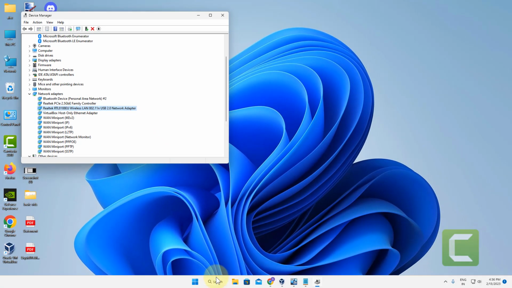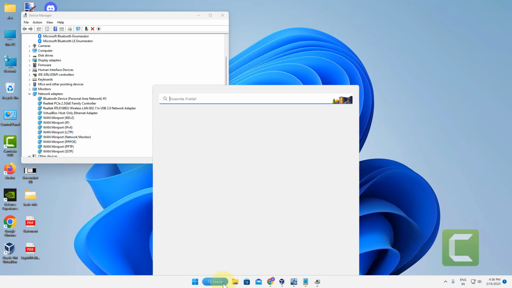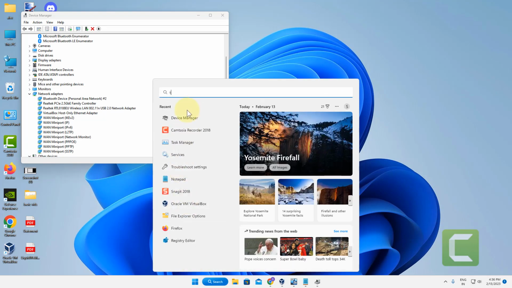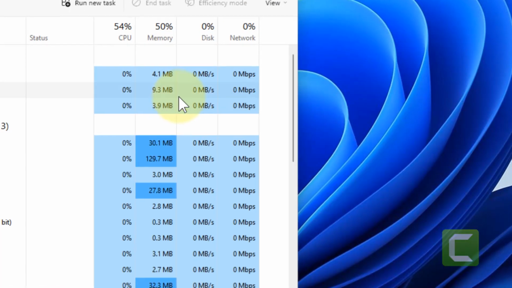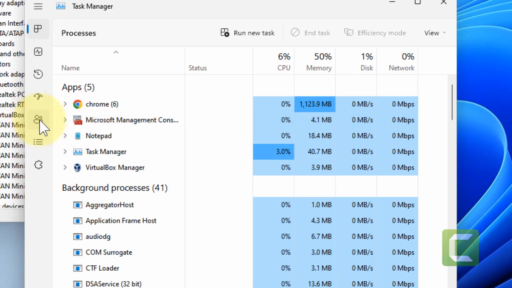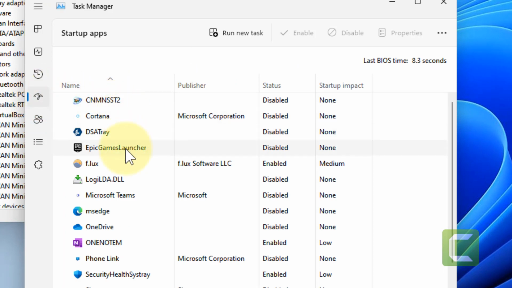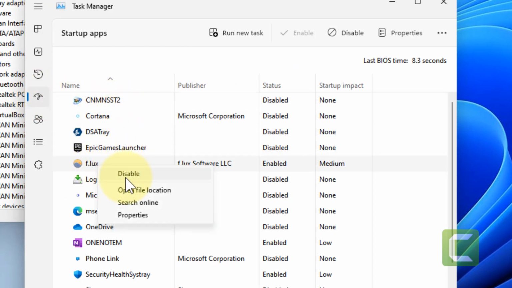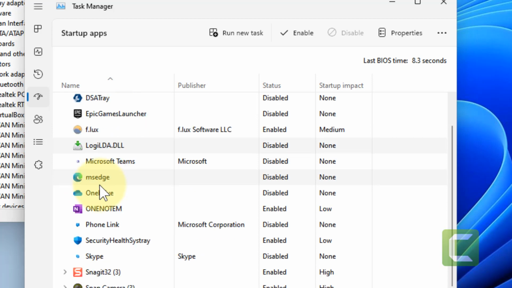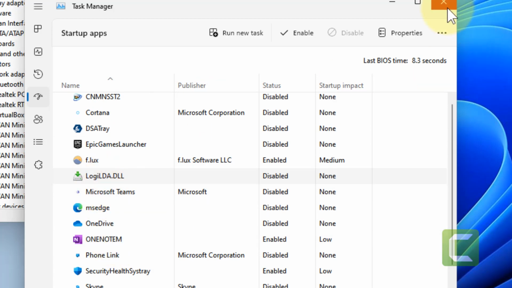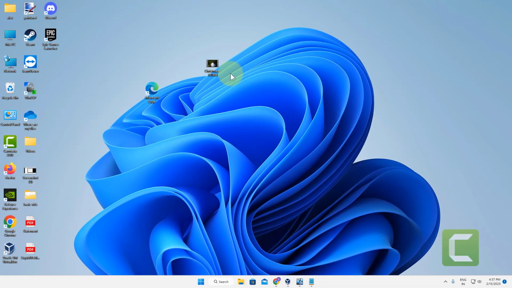The second method is you'll have to just search task manager, click on task manager and now go to startup tab. Okay, and now right click and disable every item which is unnecessary and may interfere with this option. Now let's move to third method.